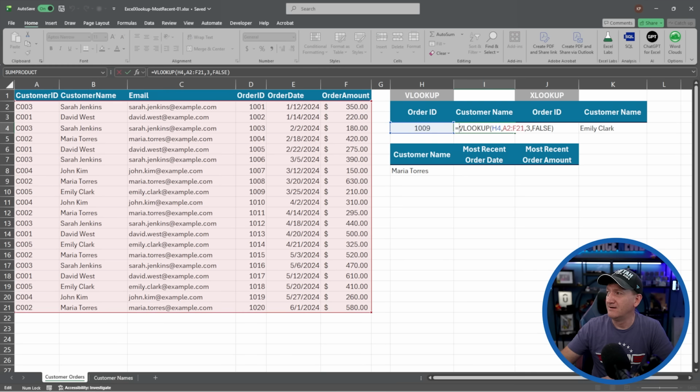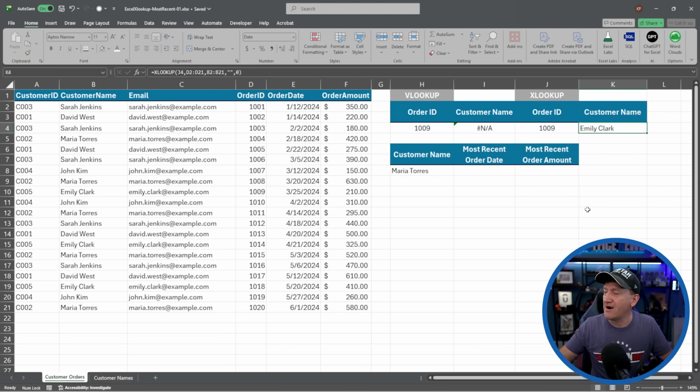Well, what's happening here? It's still looking at the A column for that lookup value, but that's not the order ID anymore. The order ID is all the way over here. So the VLOOKUP relies on the first column in the list to search that and then return something to the right of it. Well, the XLOOKUP, there I've still got Emily Clark.